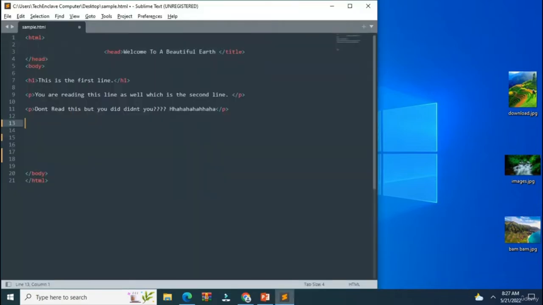So let's continue where we left off last time. I was telling you about the components of the HTML structure and all the languages that are involved in web development. So today I'm going to be telling you how to add images to your web page and how you can increase or decrease the size of a line.